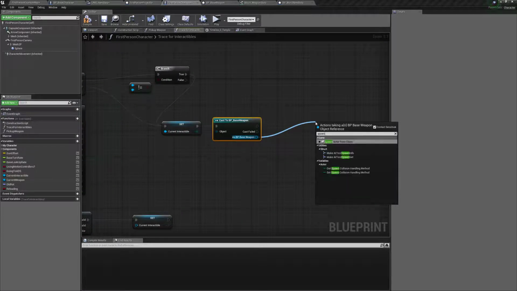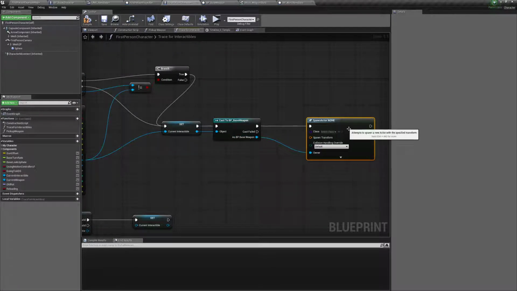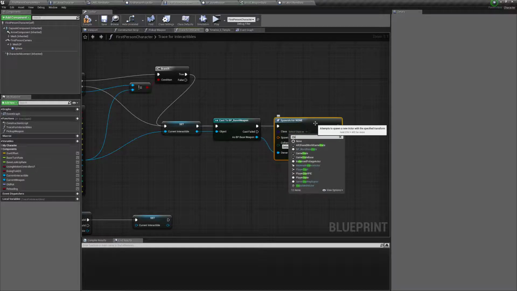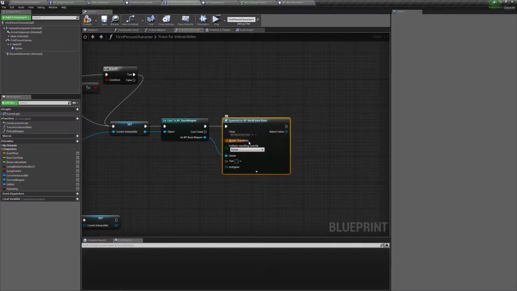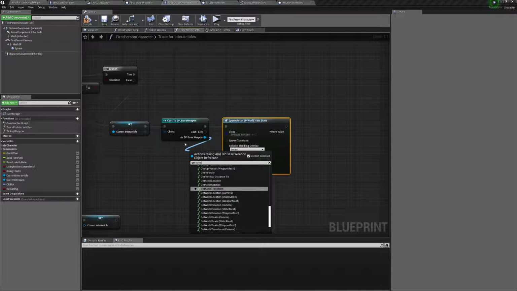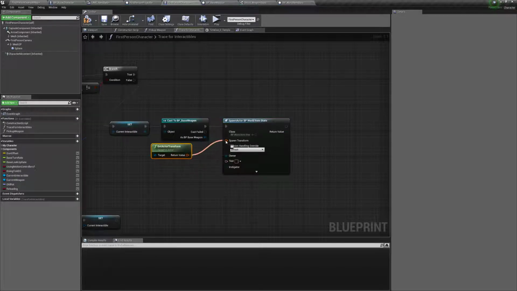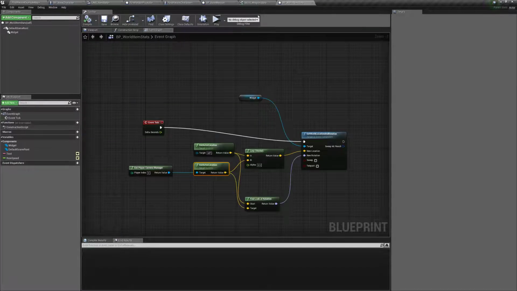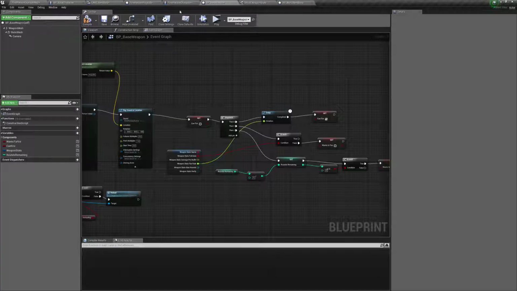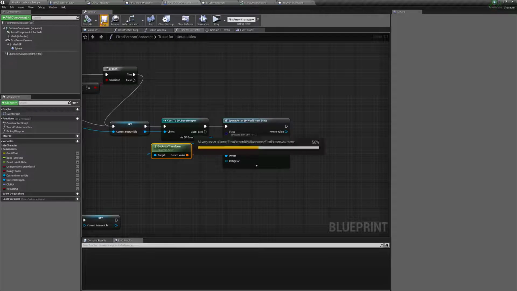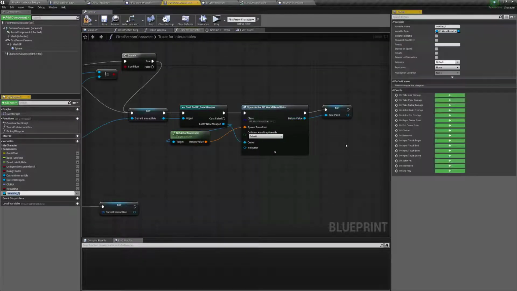If it does, spawn actor from class, stats, world item stats, get transform, and we can get rid of this text and rise speed. We don't need those. So go back to our character, and we're going to promote this to a variable, and we're going to call it item stats info.